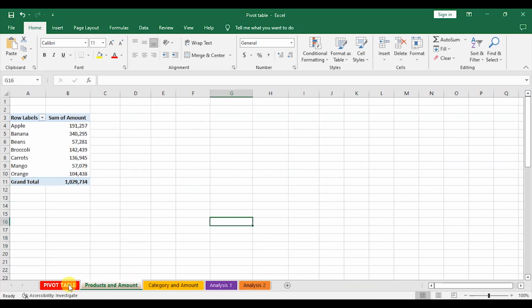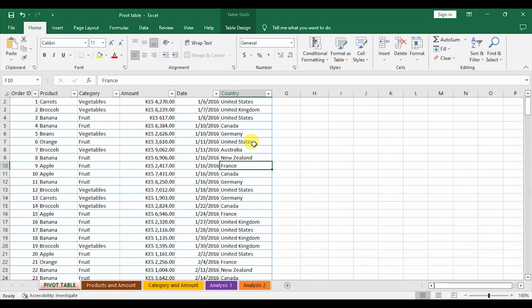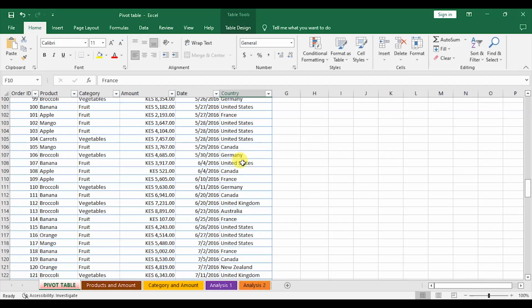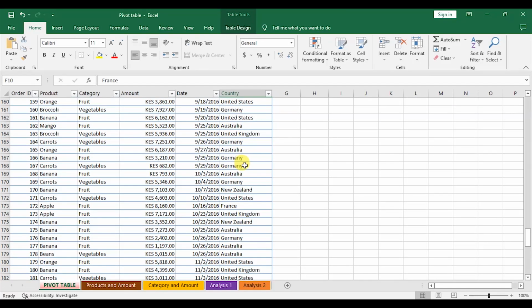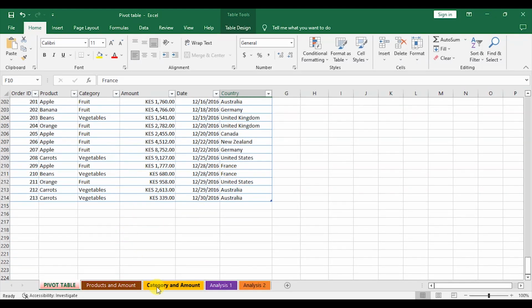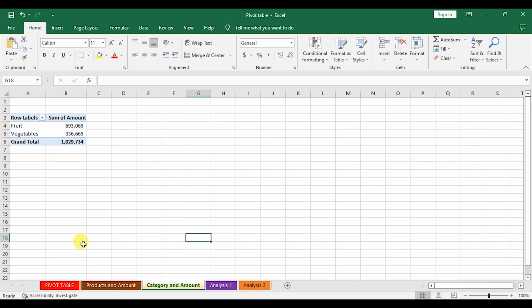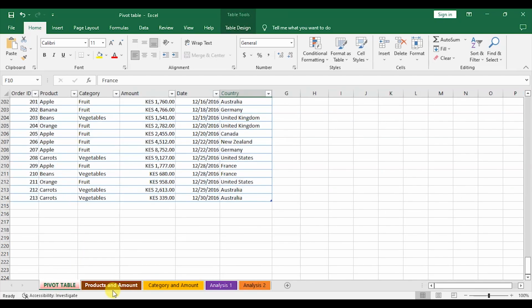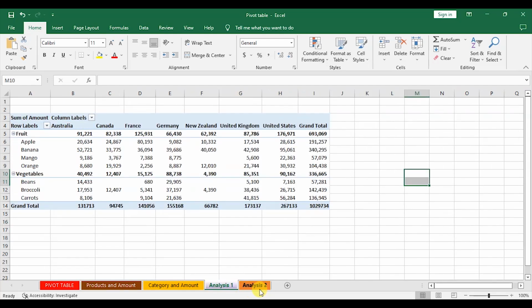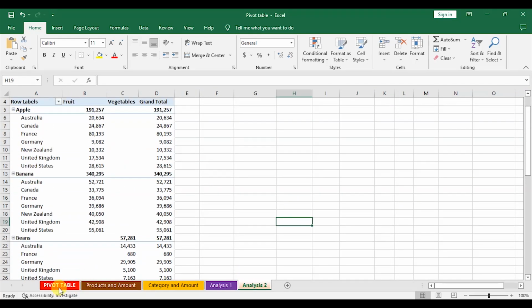Now look at that. We started with the data from which making a decision was very difficult. Somebody would ask you a simple question and one cannot even tell which category between fruits and vegetable had the highest. You will take so much time, but with pivot table you can quickly get there. Now which product had the highest? With pivot table you can see that it is our bananas that took the highest. You can see category and amount, this analysis 1, this analysis 2, and so many things. One can do a lot.